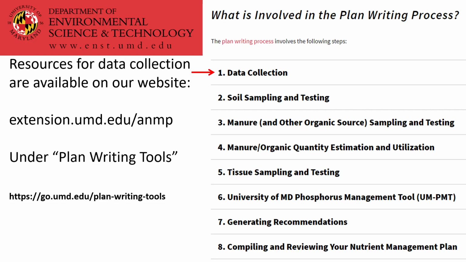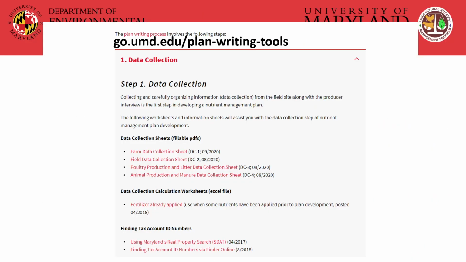Starting with data collection. So that's where you'll find a lot of these forms. When you expand that, this is what it looks like. All right, so we've got those data collection sheets. We've got the farm level sheet, and then remember you'll need specific field level information. And it's got some other things. Here's how to find tax account ID numbers. So all this is there.